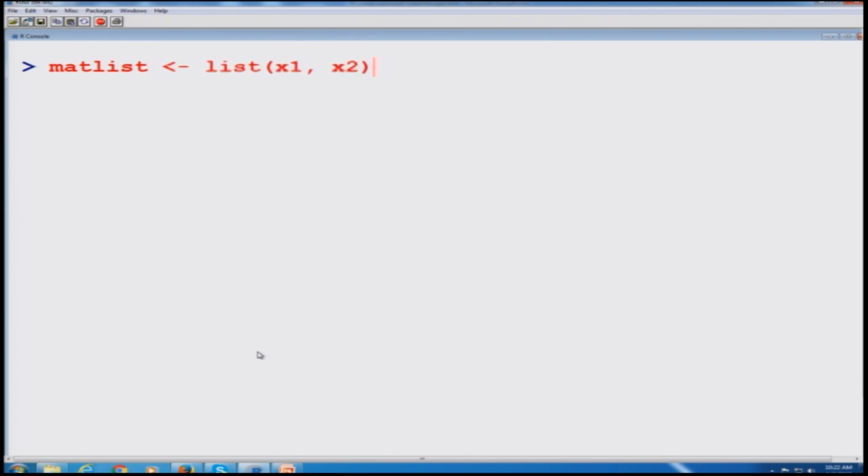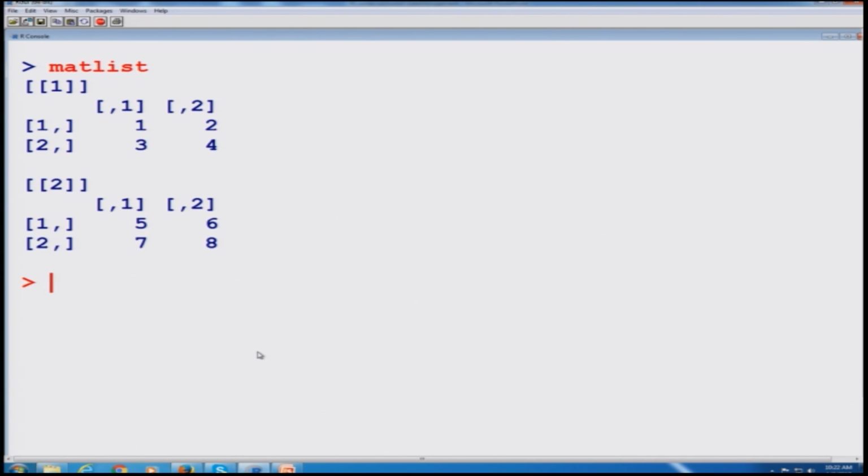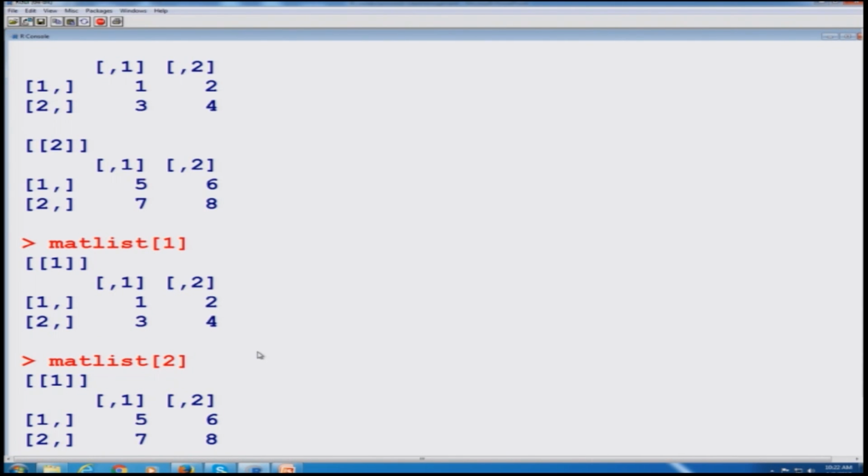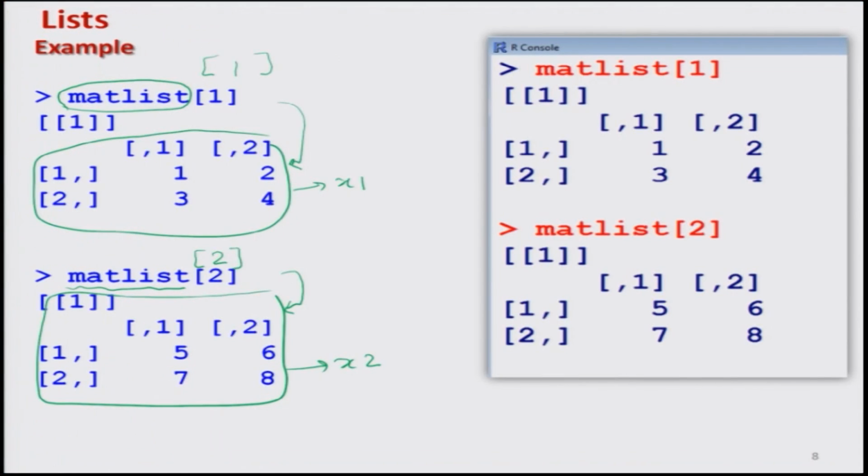You can see here this is your mat list and now I want to extract the first element of mat list. This is x 1. Similarly, in case I try to find the second element, this is the matrix x 2. So, this is how you can also extract the information on a particular element in a list. And I have also given the screenshot of the same operation.